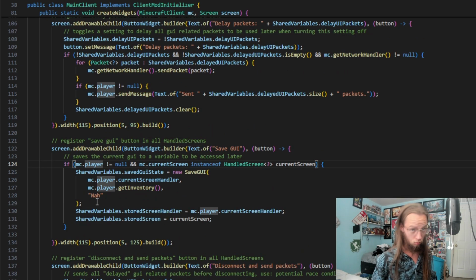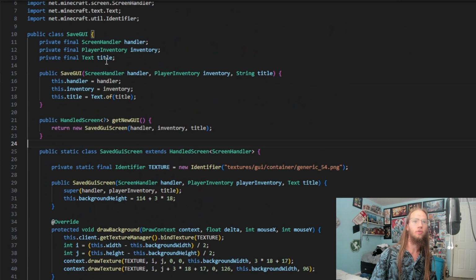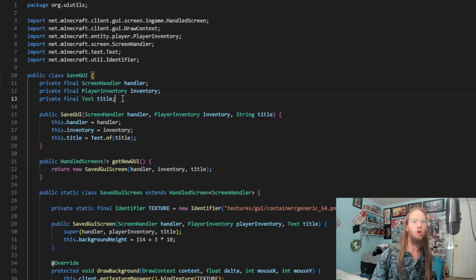So create a class. It has the handler, inventory, then the title. So if we go over here, it's the class. These are the values. It goes to handler, inventory, title. I have to set it to this so that it grabs these instead of just turning itself into itself. I have it the same just because the code's much easier.